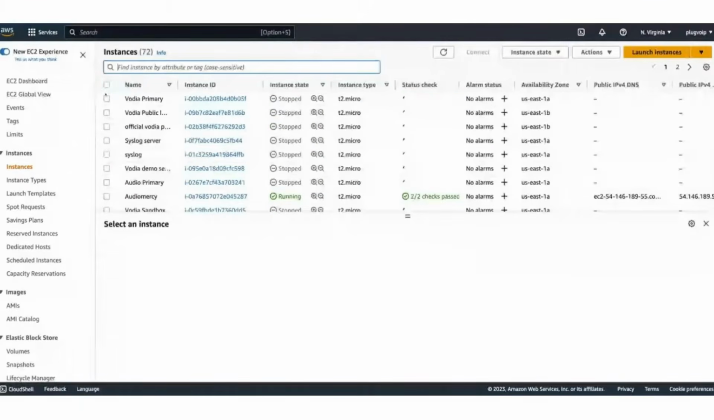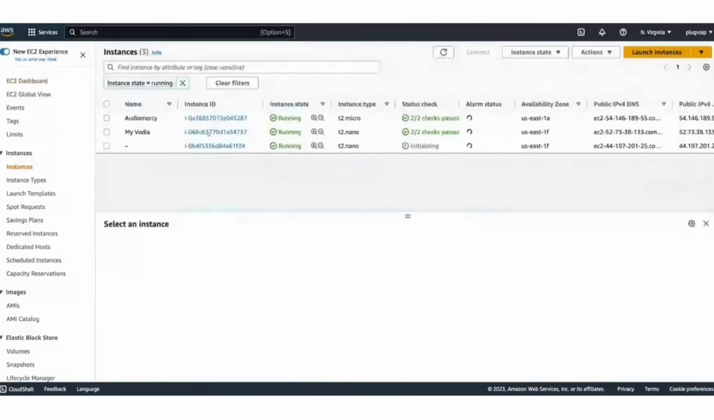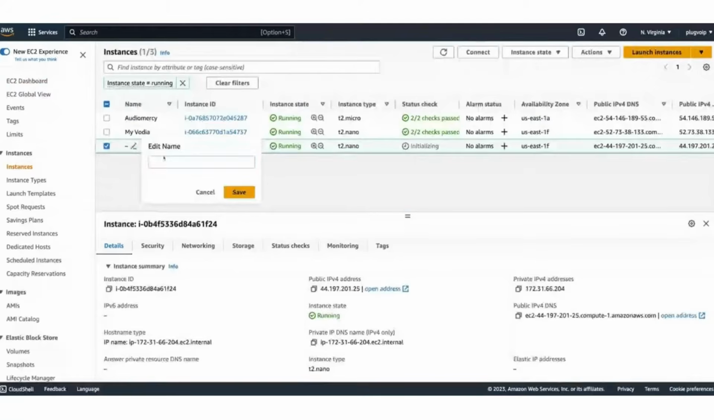Okay, so there's my instance. It's the third one. It doesn't have a name. So I'm just going to type Vodia phone 1, save it. Right now it's initializing, so it does a status check. I would highly recommend just letting it do its thing.